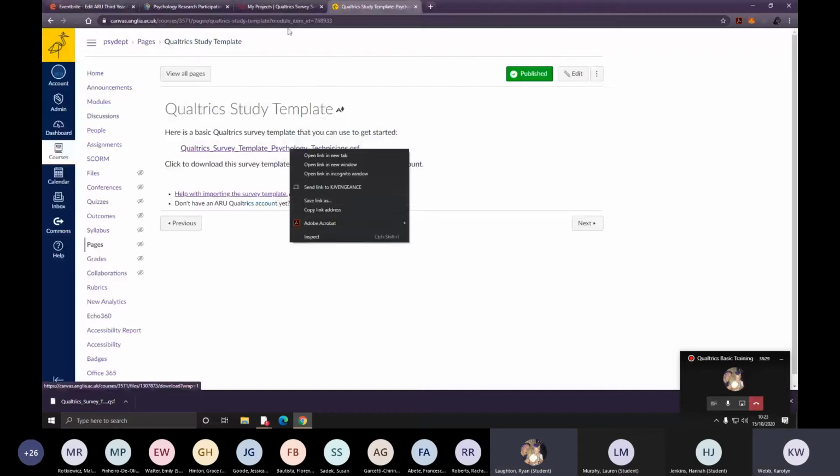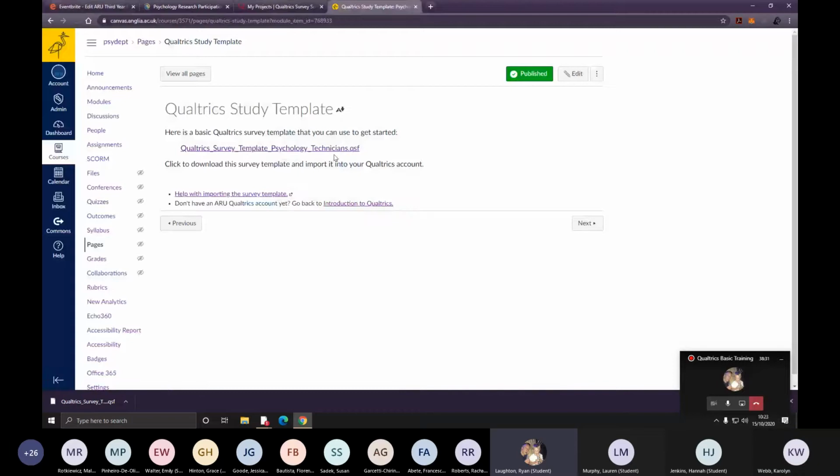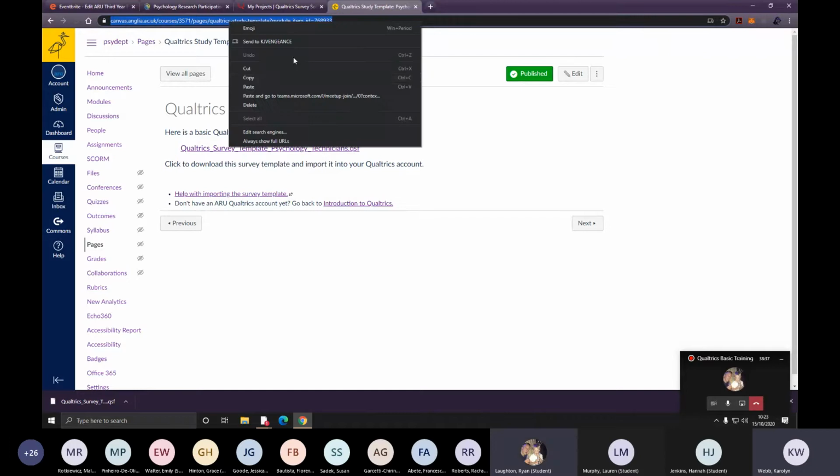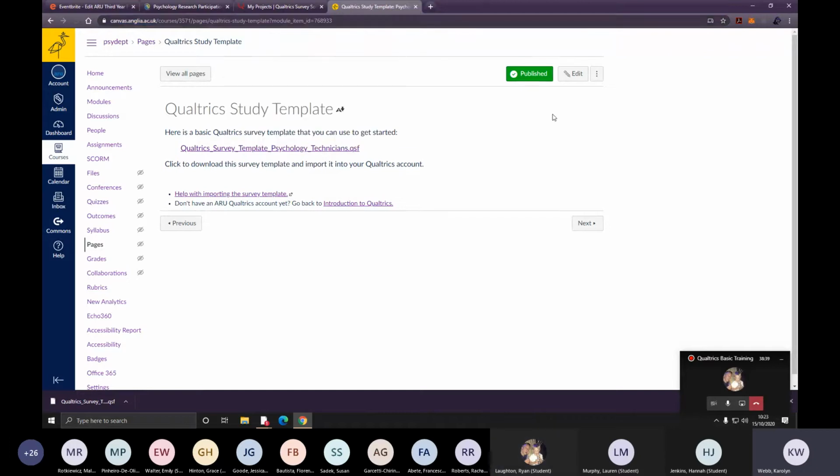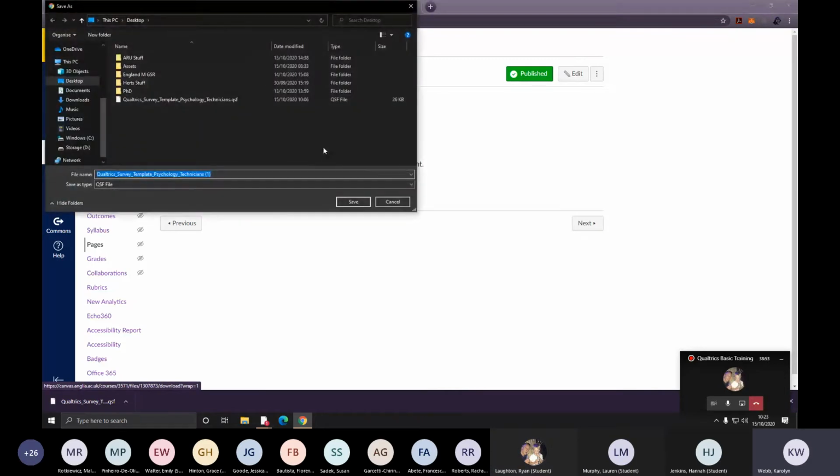Okay. So no, it just says this page isn't working. Okay, so you've copied this Canvas link into Chrome? Yeah. And it looks like what I've got up on my screen. Yeah. And if you click Qualtrics survey template psychology technicians, what does it do?